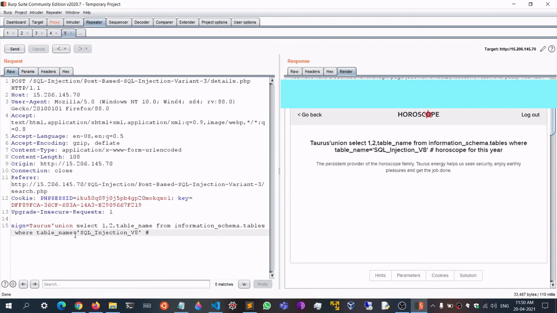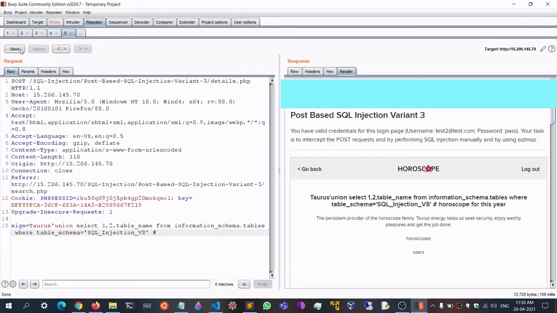Information schema tables, so table name. Oops, it's not table_name, it's table_schema actually. My bad, it's table_schema. I'm shocked that it did not throw an error. Anyways, the names of the tables are horoscope and users. So we are much more inclined toward the users table.